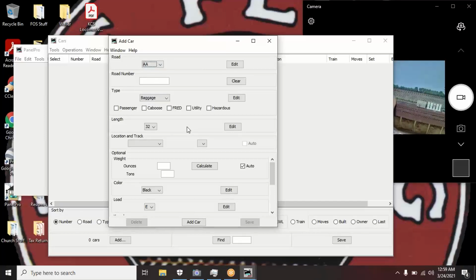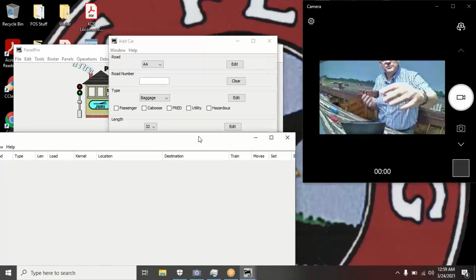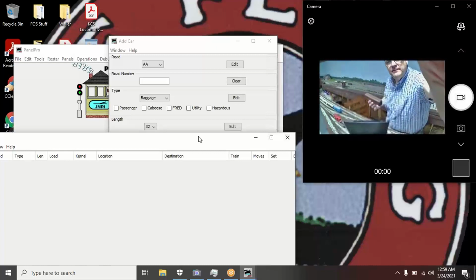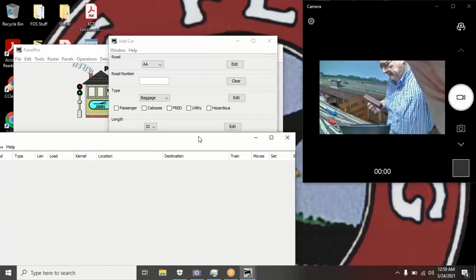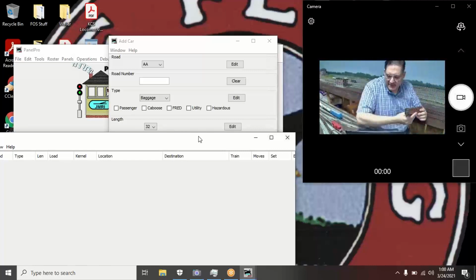So what I'm going to do is start off with this box car here. And you know what? Let me just zoom the camera a little bit. I think that'll be better. So I'm going to start off with a KCS box car, of course.